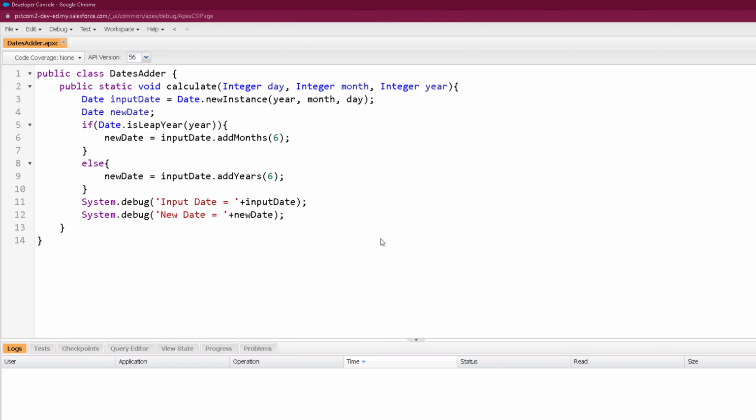So this is the class for that specific example program. Here you can see we have created a calculate method, and this method is accepting 3 integer parameters as day, month and year. And with those parameters, we created a new instance of the date and named that variable as input date. We created a new date as well. Now this new date is going to be 6 months ahead from the input date if the year that we have passed is a leap year. Otherwise, it will be 6 years ahead.